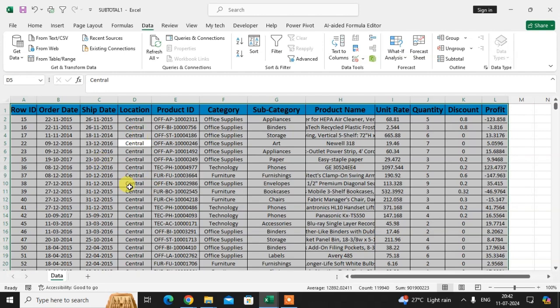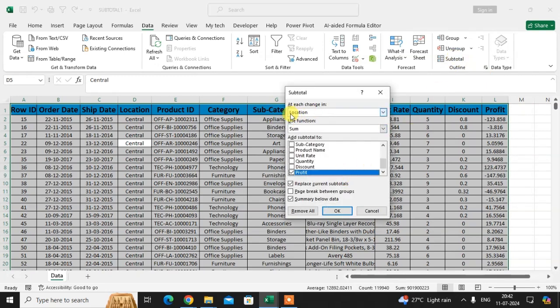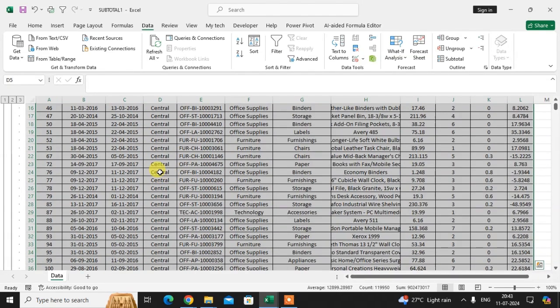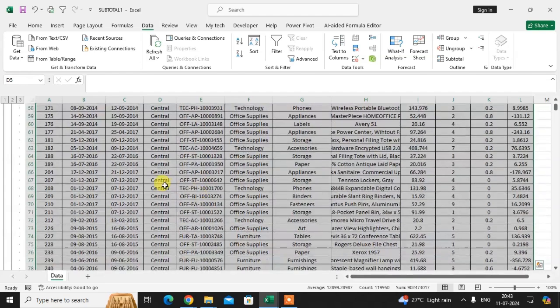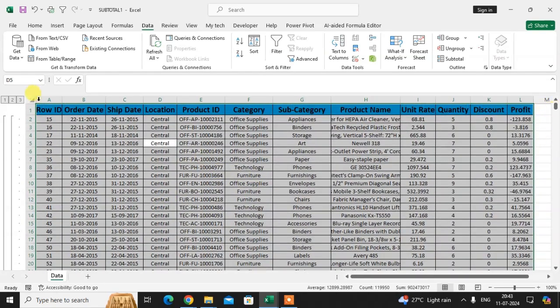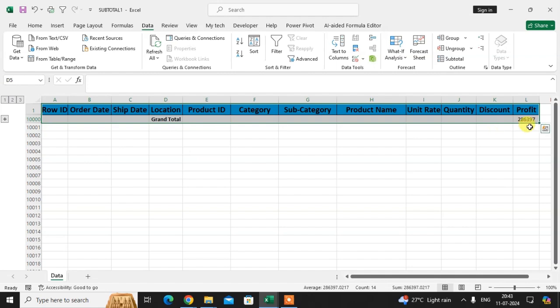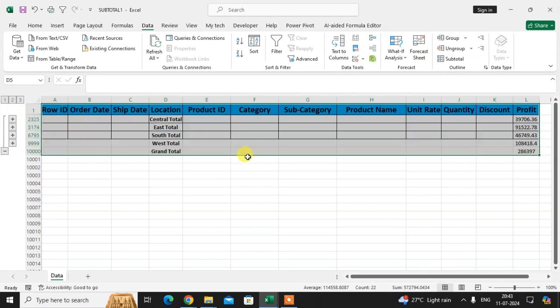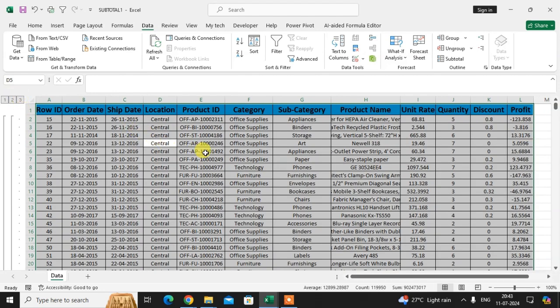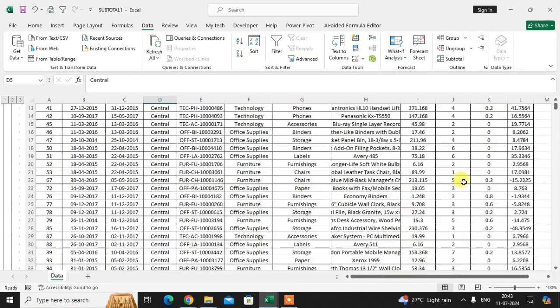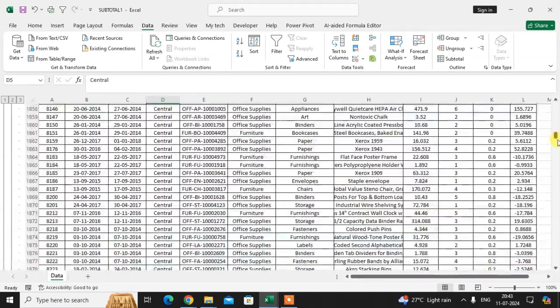Now you can use the subtotal. Again select the full data, go to the Data tab, click on the Subtotal option, and here location, sum and profit are already selected. Click on OK. Here you see the data is subtotaled as per the location. When I click on the first option, the grand total is shown. When I click the second option, only four location subtotals are shown. And when I click the third option, all the data is shown with the subtotal as per the location.